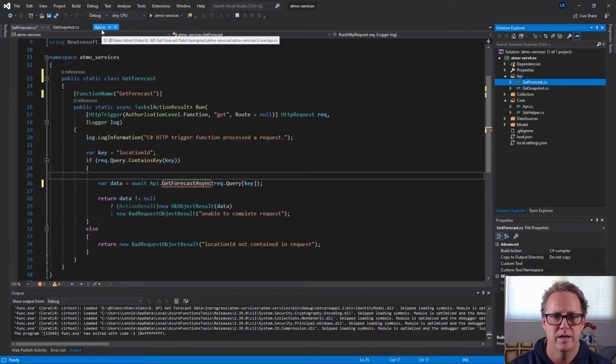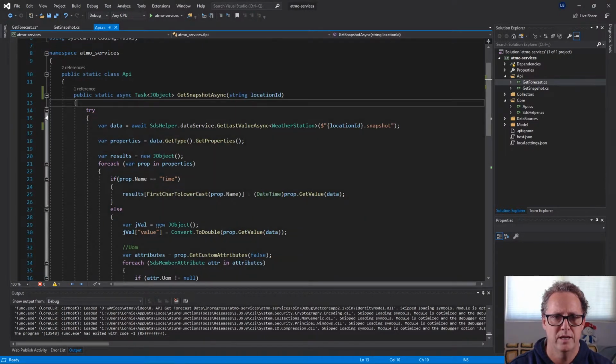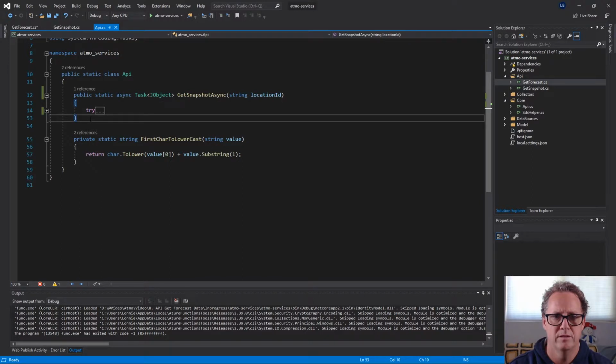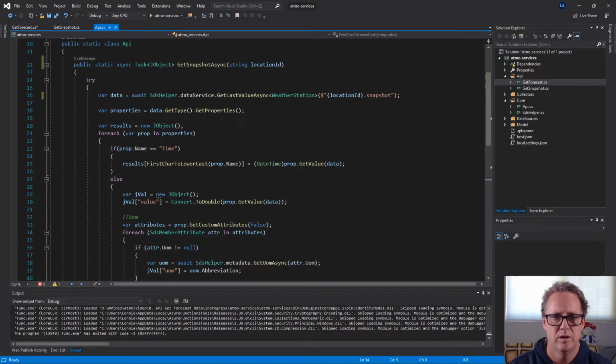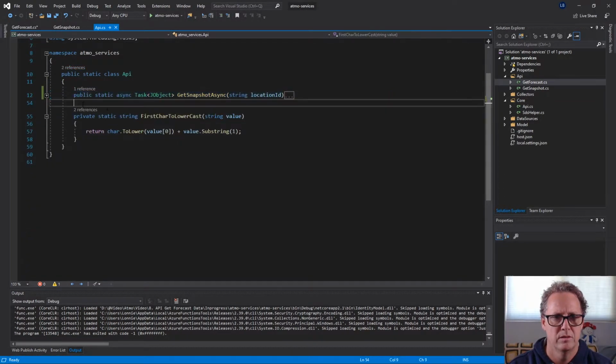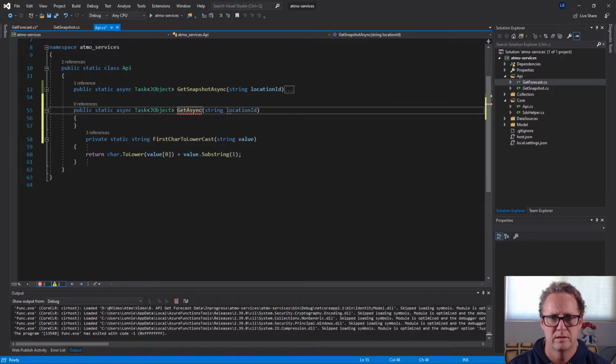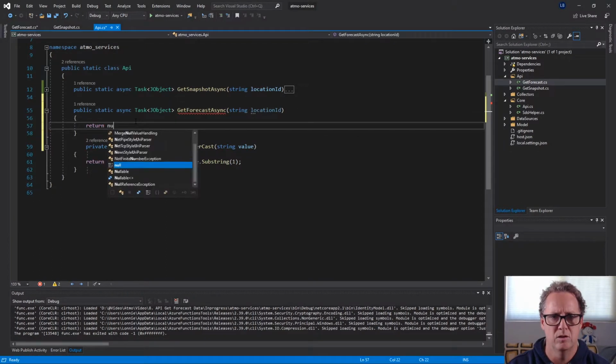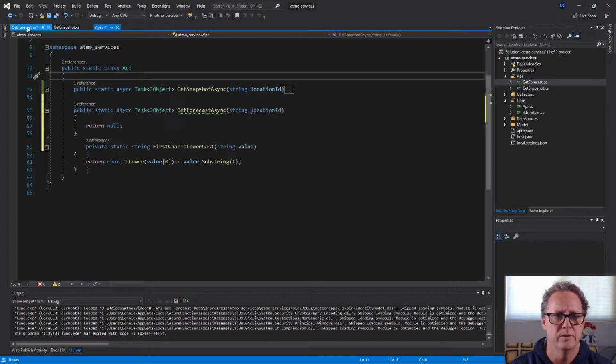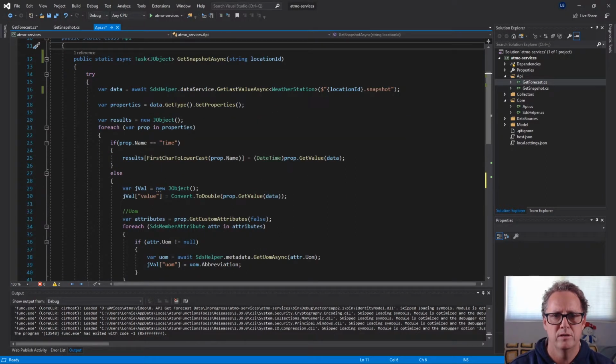Let's come back to our API here, and we have our get snapshots async, and we're going to have a similar method here, but we're going to reuse most of this code. So let's just stub this out. And by stub out, I mean we'll do this, and this would be get forecast, and we know that we're going to have code contained in here. But we can return a null just so that we don't have any errors. And then we can come over here to get forecast, and that's all happy. Okay, everybody's happy.